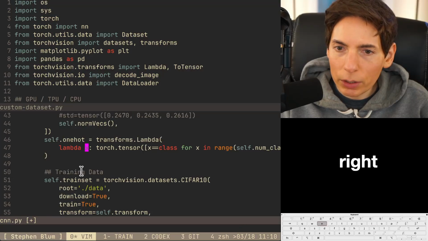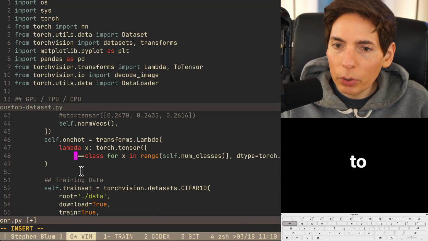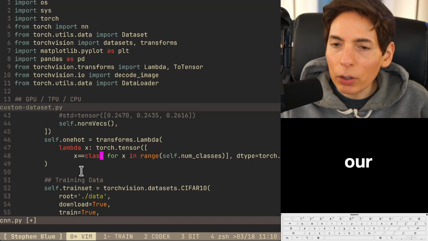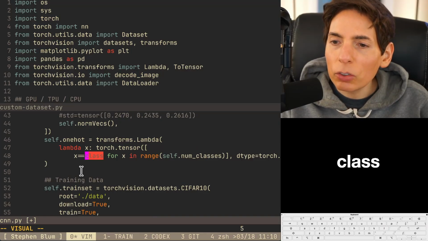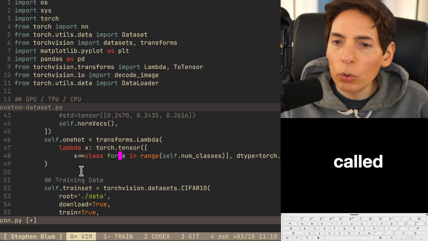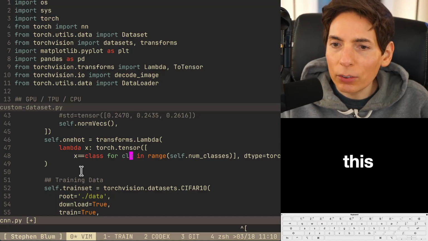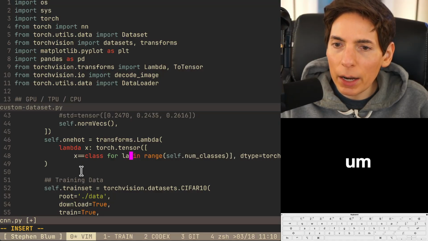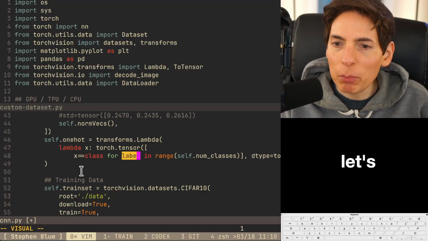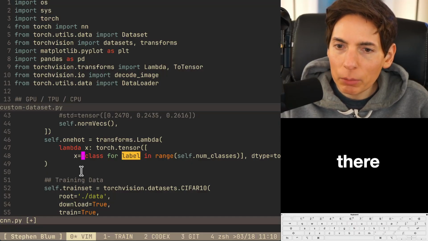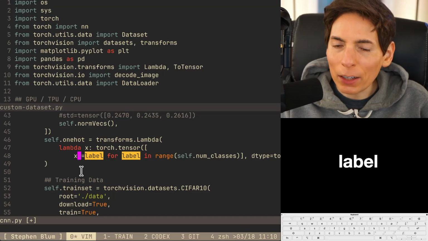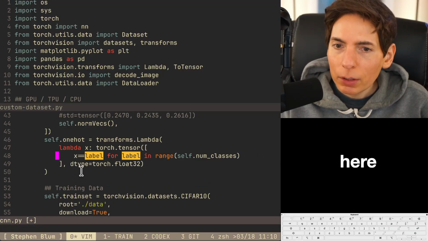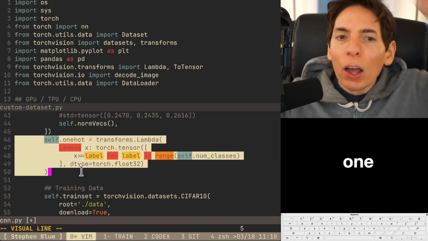Bring that over here, and then we're going to put our list comp here. It's not called class. Oh, we can't use x here. We have to call this something different. I'll just call it label. Right there, label, x equals. Perfect. Let me pull this back over here. Nice. Now, here's our one hot.